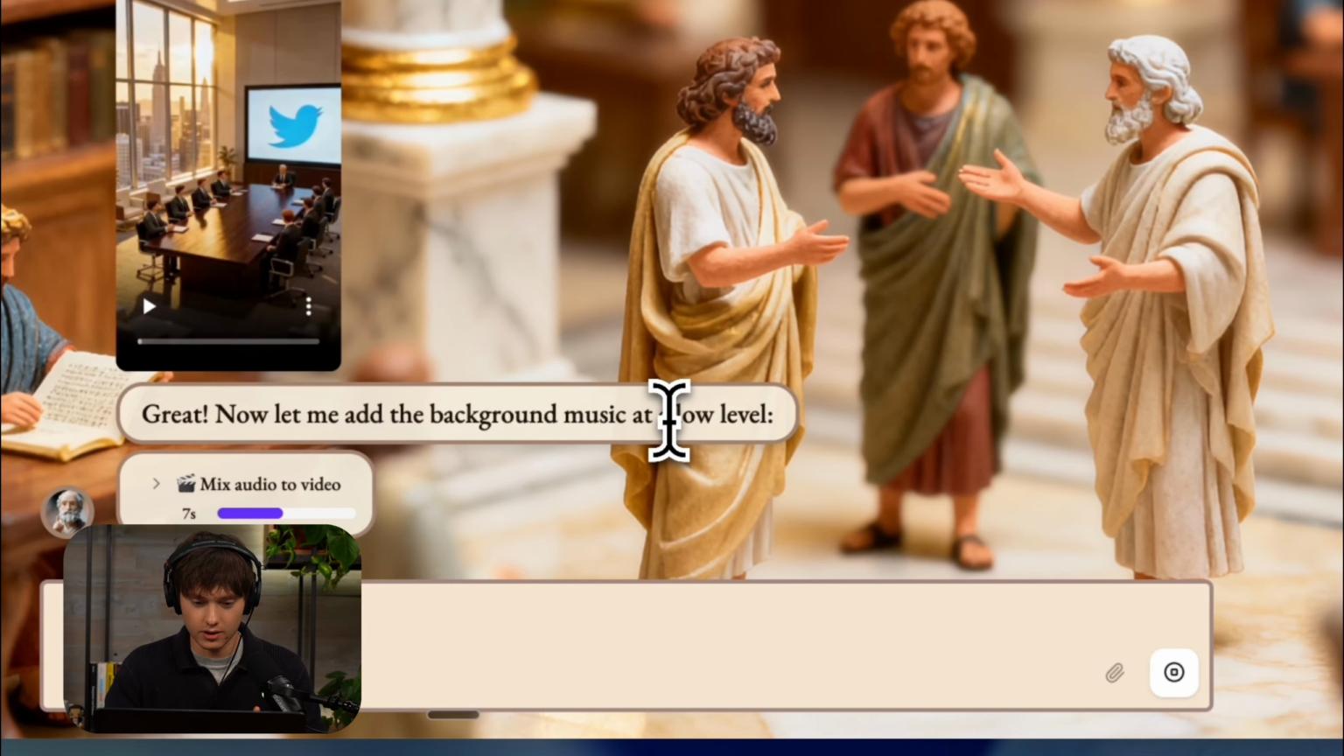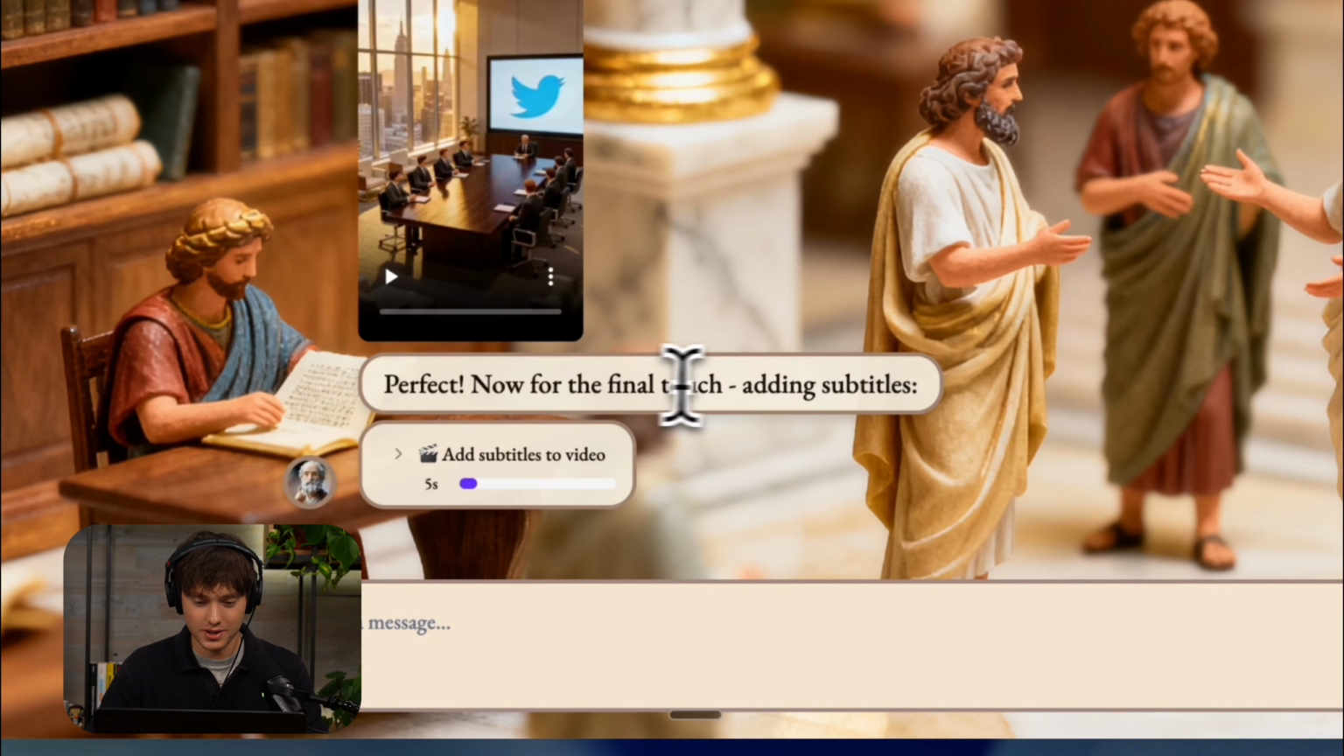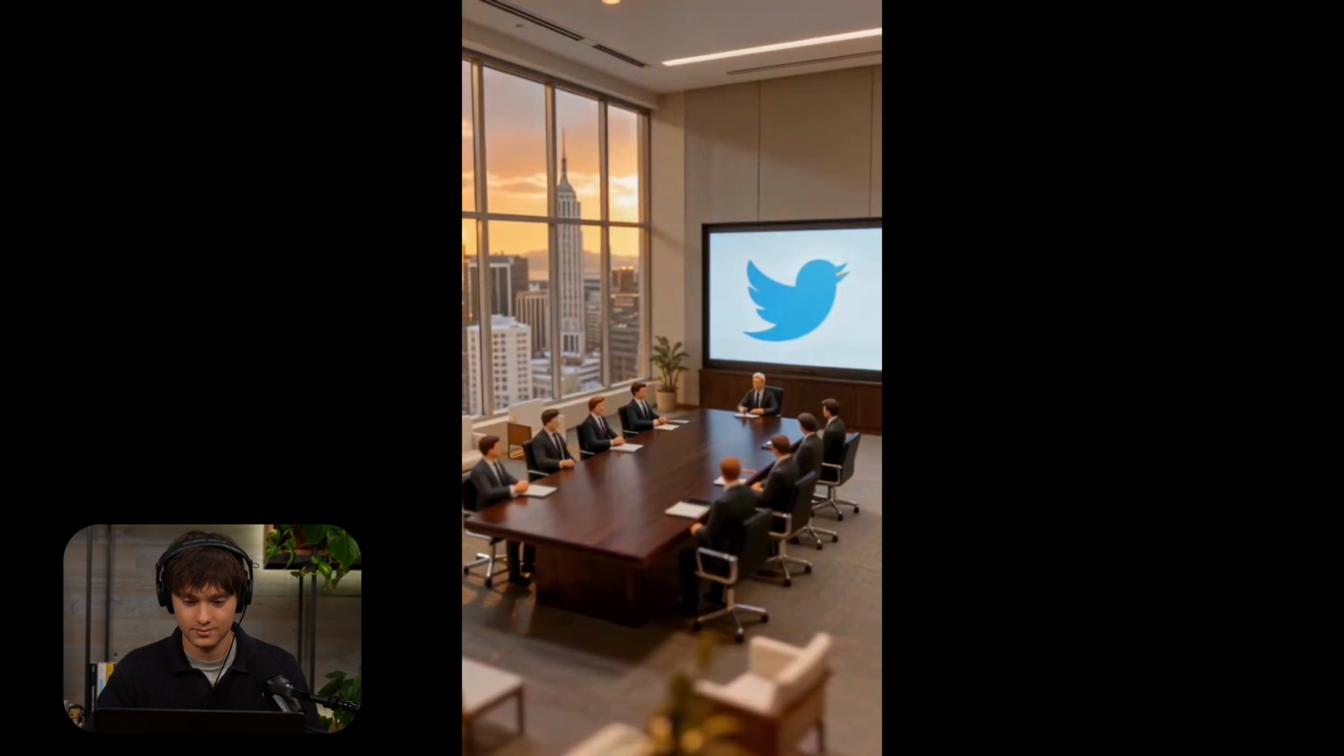And once it stitched it all together, it created the 40-second video, but it's going to add the background music first. And this is just another step in the process of creating this video that the agent is going through. And now that it's added the music, it's going to add some subtitles, which is that final touch in a lot of these videos. And now it's done. Let's check it out.